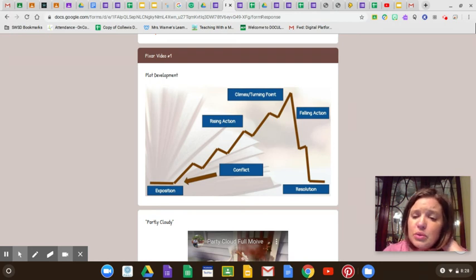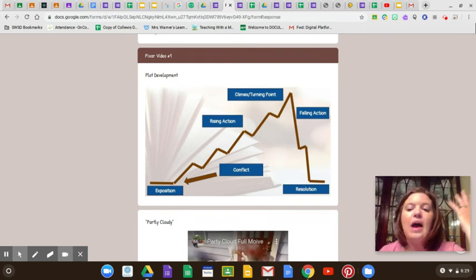The turning point in the story is when whatever the main problem is solved or figured out. And then you have the falling action where things start explaining, getting towards the end. And then the resolution is the ending, how everything works out for that character.